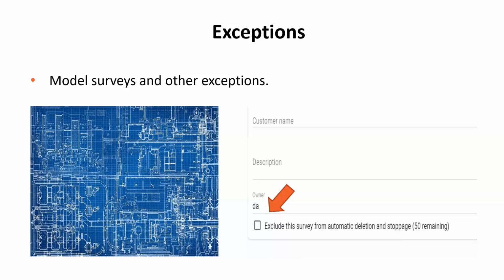The one that is available right now is actually the one you see on the right side. You can actually exclude a specific survey from this automatic deletion and stopping. We have put a limit on that. You can only exclude 50 surveys. If you want to exclude the next one after the 50, you have to deselect one survey.